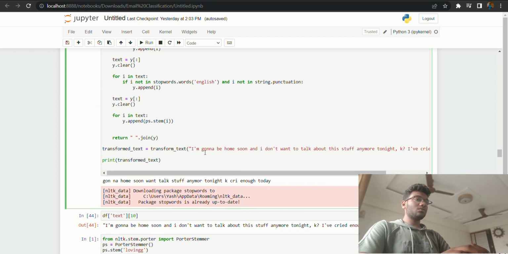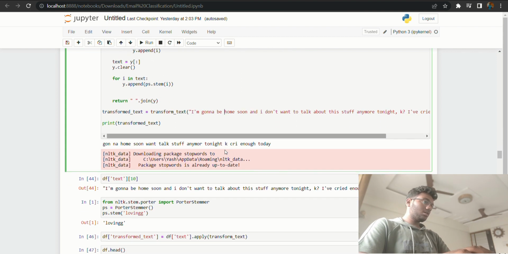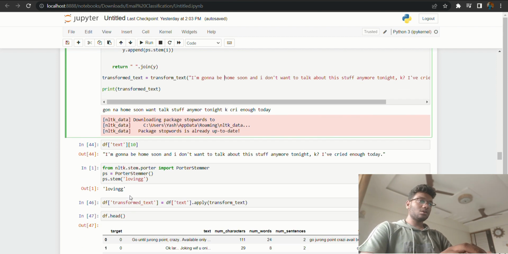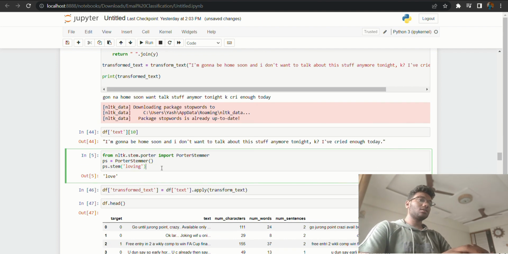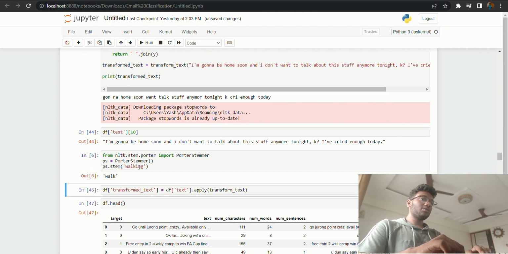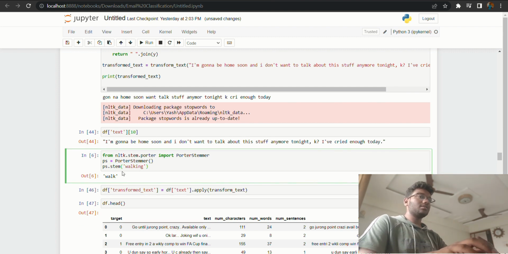Once you have individual words, the special characters will be removed, stop words and punctuations will be removed, and stemming will be done. For example, I can't find a word that can be stemmed here, but if you see an example of stemming down here on line 51, the word loving is converted to love. So if you write any other word here, like walking, it will give me walk as an output. So that is basically stemming.